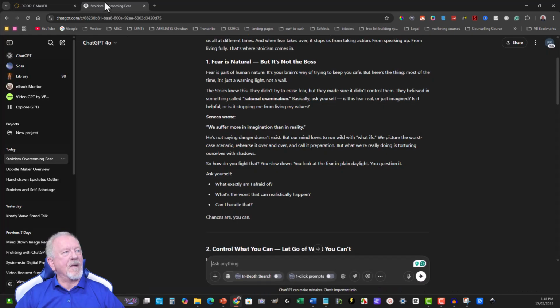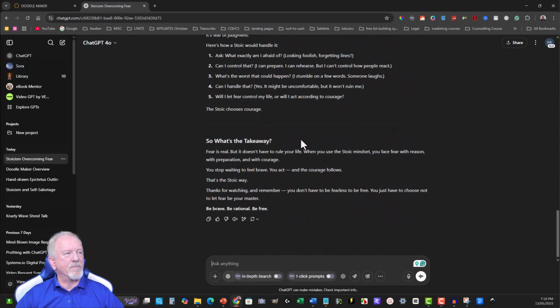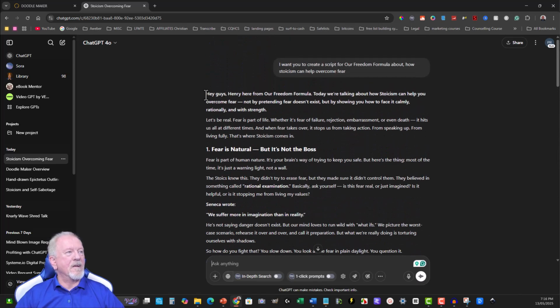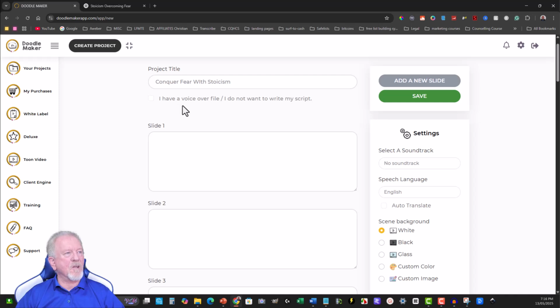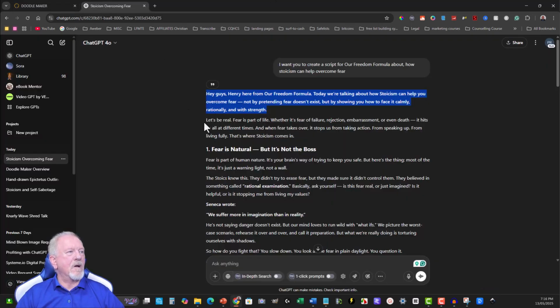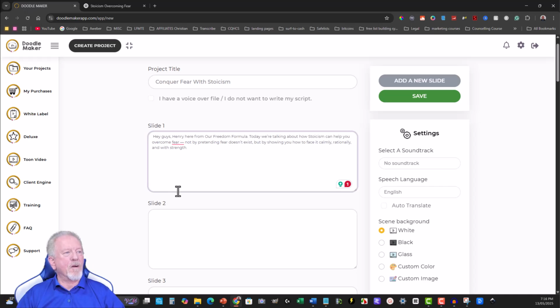And I also went over here and got ChatGPT to create me a large script. Okay, so what I'm going to do is grab this part here, which is going to go straight into here. Go into slide 1, put that there. Over here, this will be the next one, copy that. I'm going to do it paragraph by paragraph.